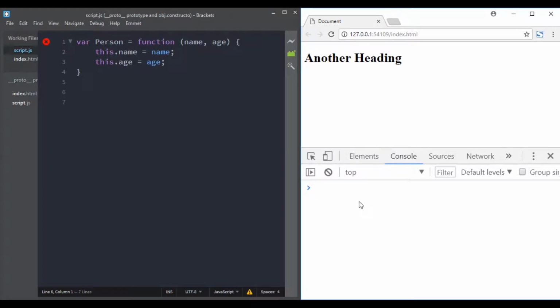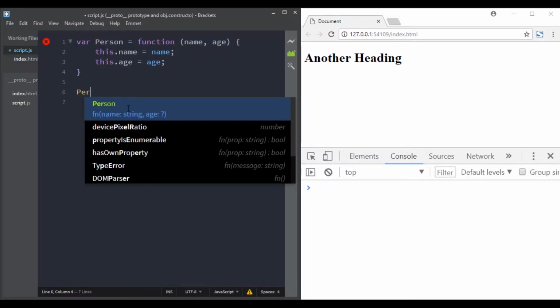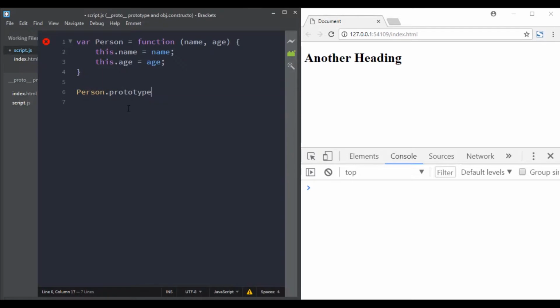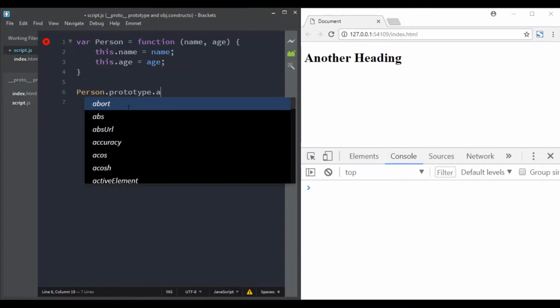When working with inheritance in JavaScript, you will frequently be facing these three properties: prototype, __proto__, and object constructor. So let's start off with the prototype. This prototype is used with function constructors.